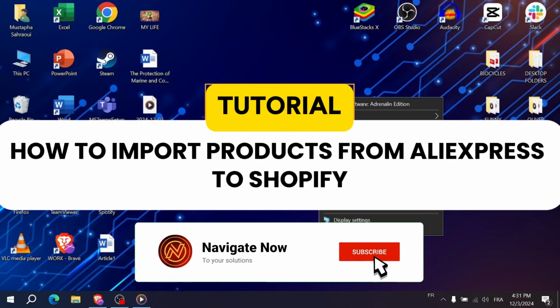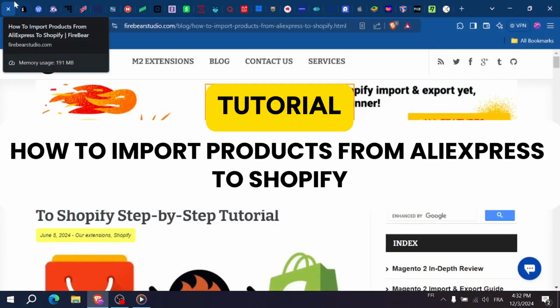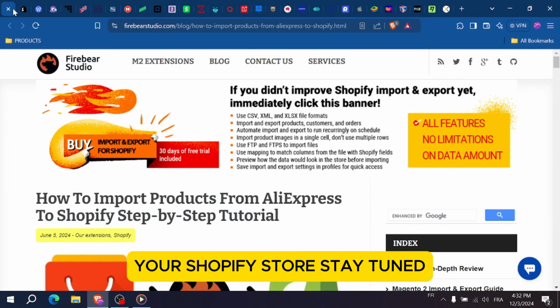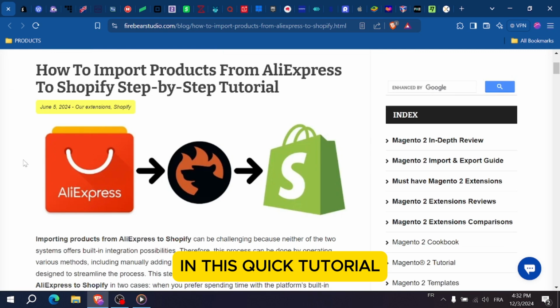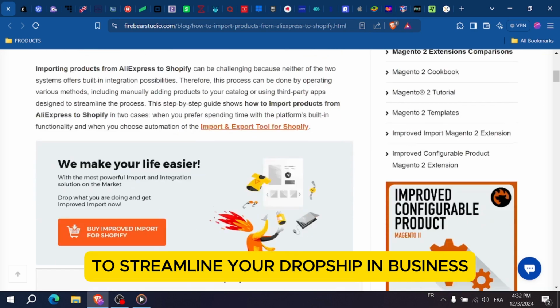How to import products from Aliexpress to Shopify. Looking to import products from Aliexpress to your Shopify store? Stay tuned. In this quick tutorial, I'll guide you through the simple steps to streamline your dropshipping business.